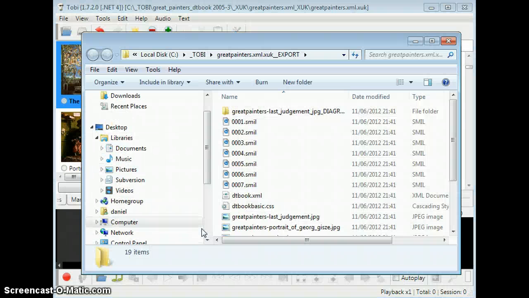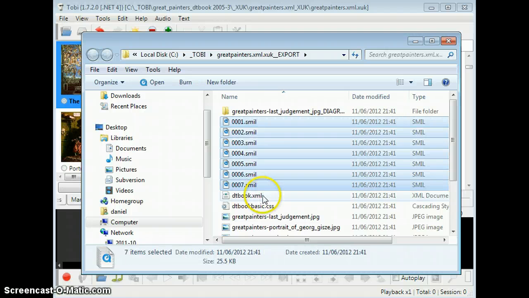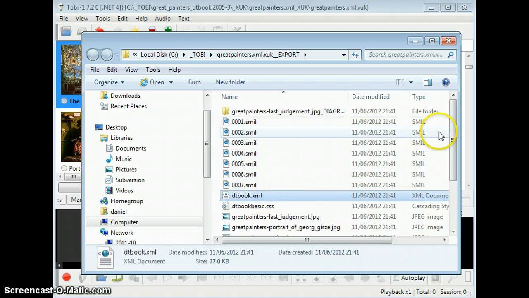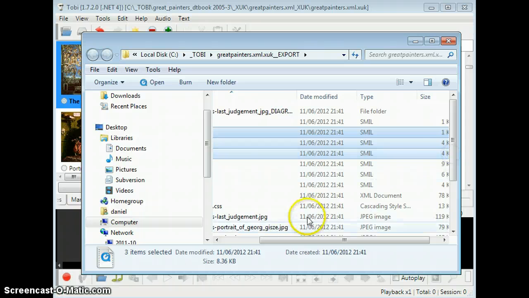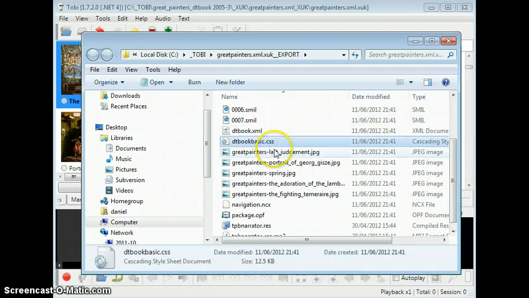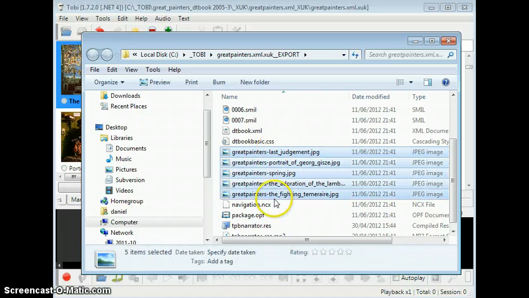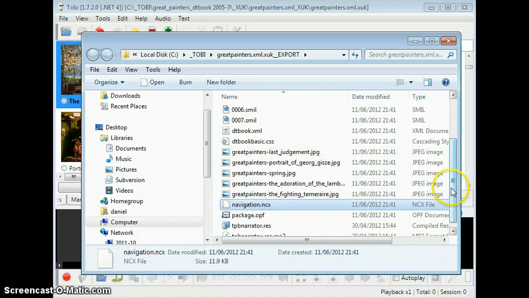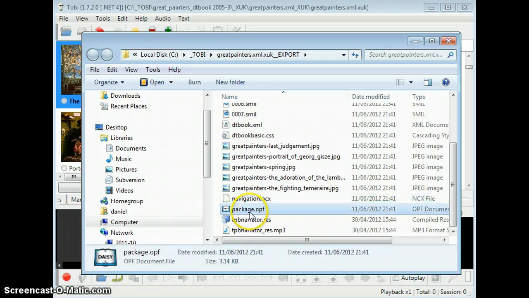OK, process is finished, and I am now presented with the file browser, which shows the usual SMIL files for the book, the dtbook.xml file, some CSS styles here, the images that are contained in the book, the NCX navigation, the package.opf, which is the usual entry point for the digital talking book.